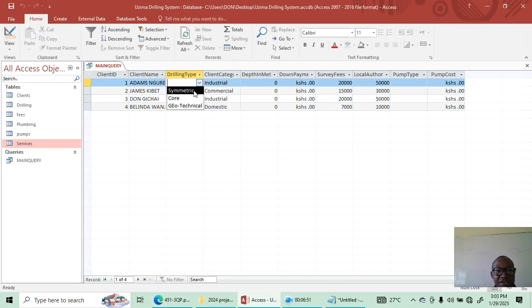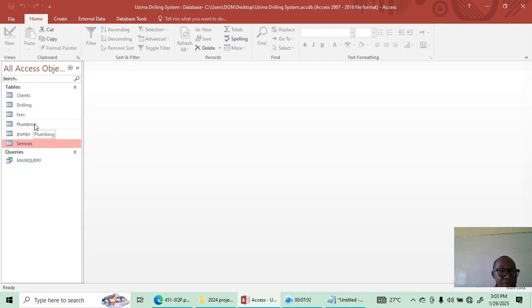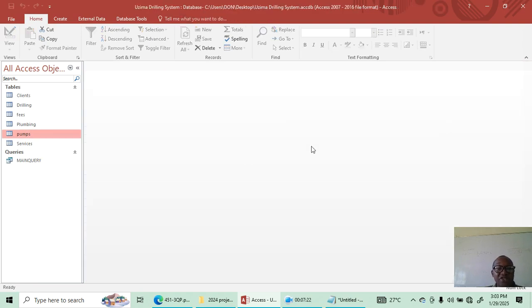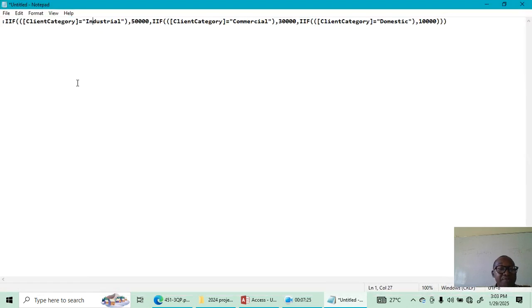We have symmetric. You see, we have symmetric, core, and geotechnical. So I have saved them just like you can see. So we have this one. And for that case, you just go to, that is types of pumps. So here, this guy buys Samago, electric. This one is solar. This one is hand. So we have this one. These ones are the types of pumps. So what I need to do is to go back to my query here. So we shall have to write an if function, another if function.